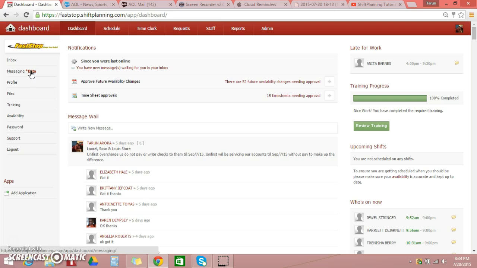Also, please note that if you're using an iPhone, you can download the Shift Planning app from the App Store. It's free. It doesn't cost you anything, and you can receive and respond to your messages from the app. And if you have an Android device, you can go to the Google Play Store and download the Shift Planning app as well. Whatever messages you receive on the messaging system, not on the old inbox, you'll be able to reply back from the apps.